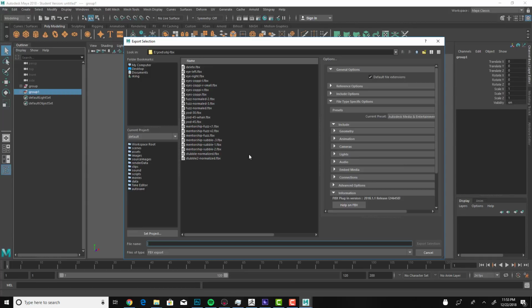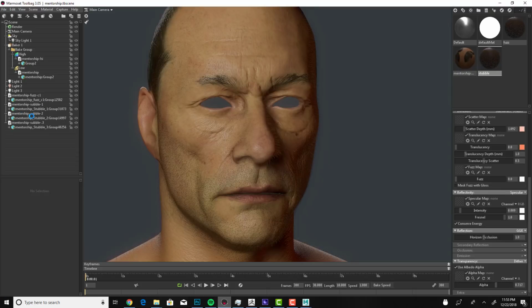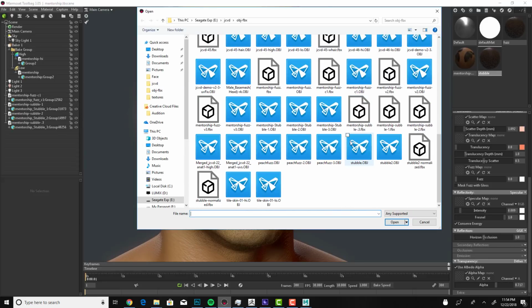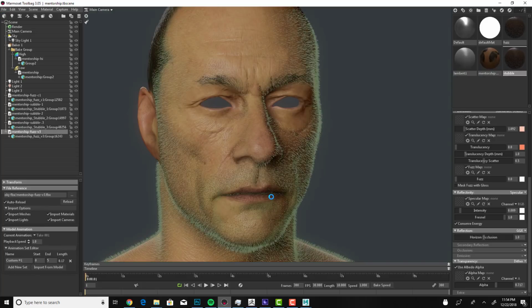So we're going to export the selection and go into Fuzz V3. Come back into Marmoset. I'm going to turn Fuzz off and then import Fuzz. We want the FBX. Okay, make sure we apply fuzz to that.